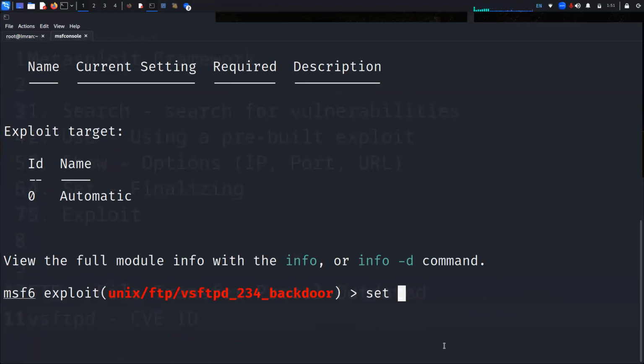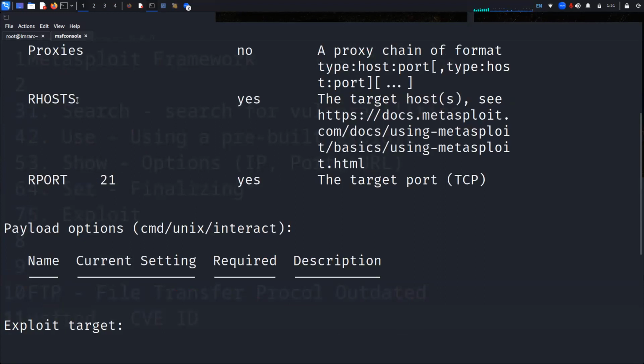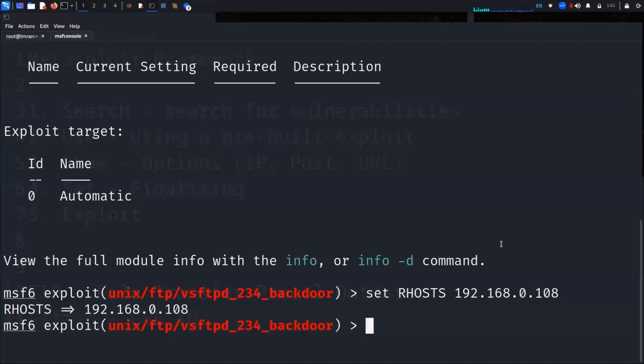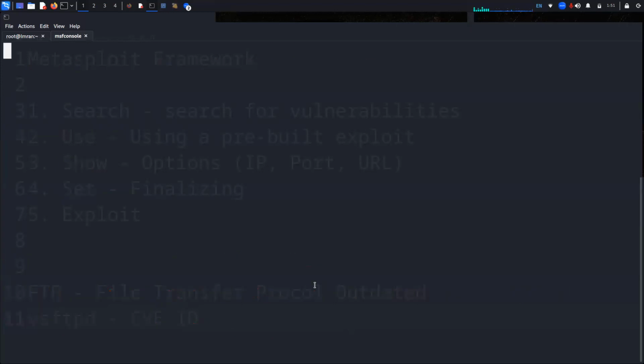Fine. So search, use, show is done. Now I am going to set my options, right? Set R hosts, and the IP address of the machine that I'm trying to hack, which in this case is 192.168.0.108, right? And hit enter. So our R hosts are now set, right?